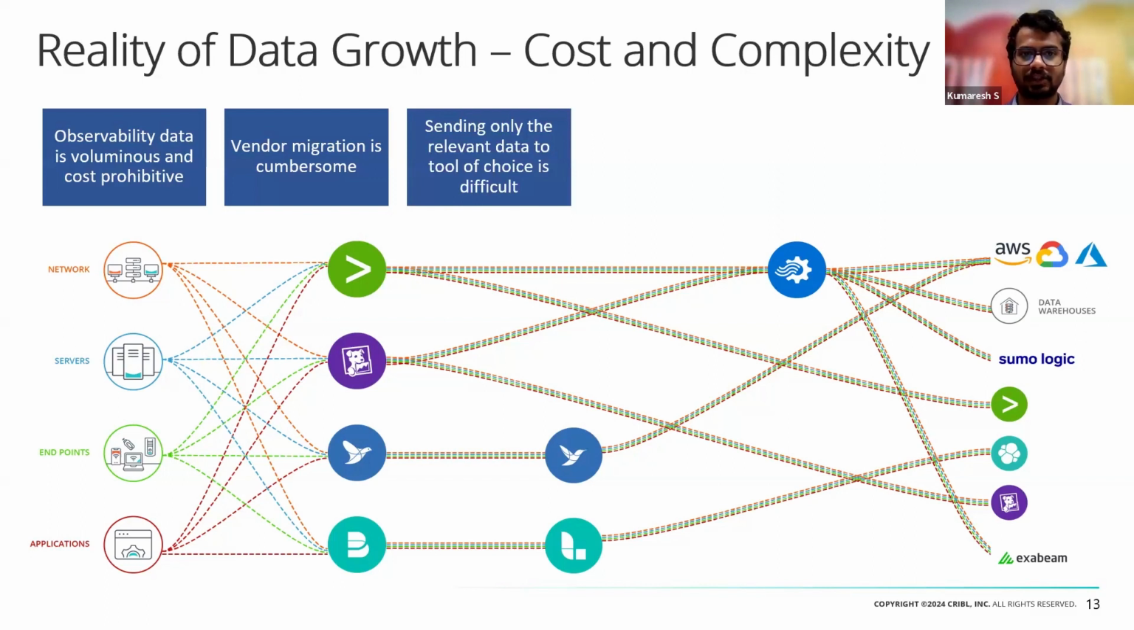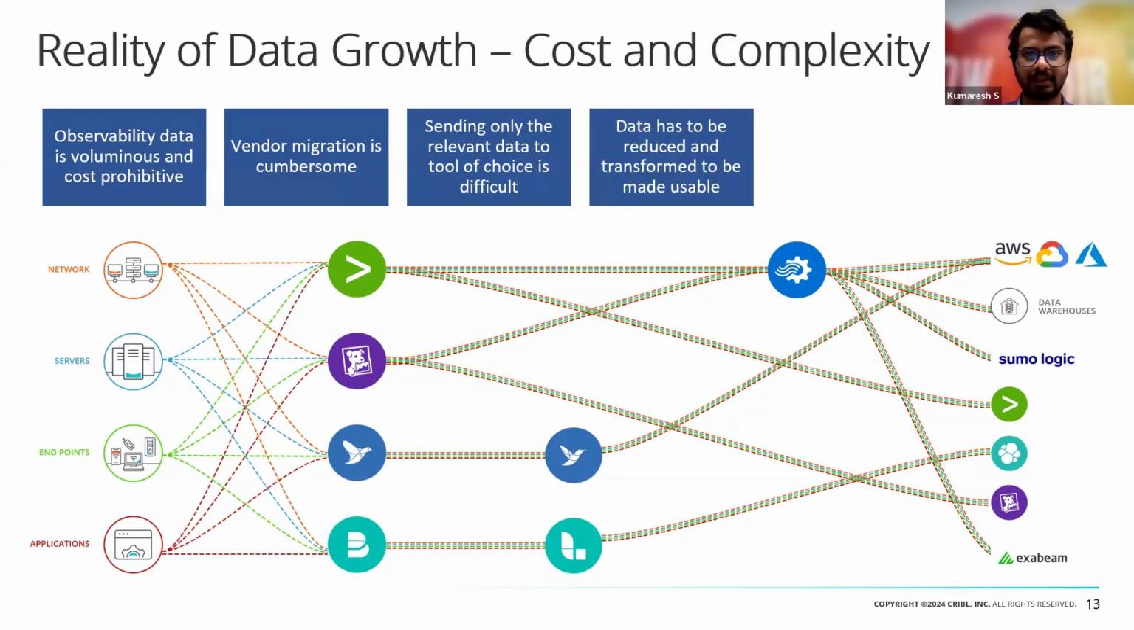And there is also the fact that organizations tend to send data as it is to various destinations, even though the destination may not need all the data. Certain tools may need only specific data for value to be derived from it, and the other data being sent to these destinations may end up being useless. But it is hard to send specific relevant data to the tool of choice. So that is a problem that a lot of companies are facing as well.